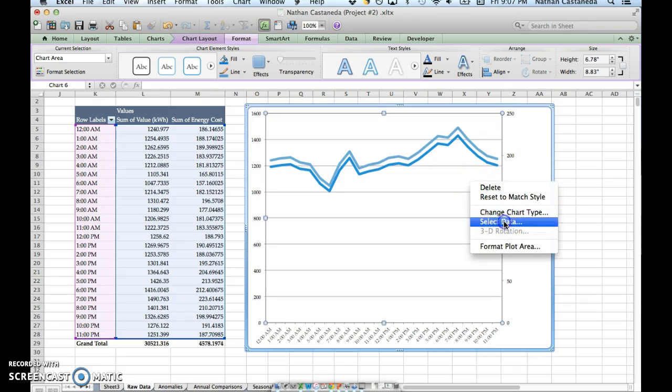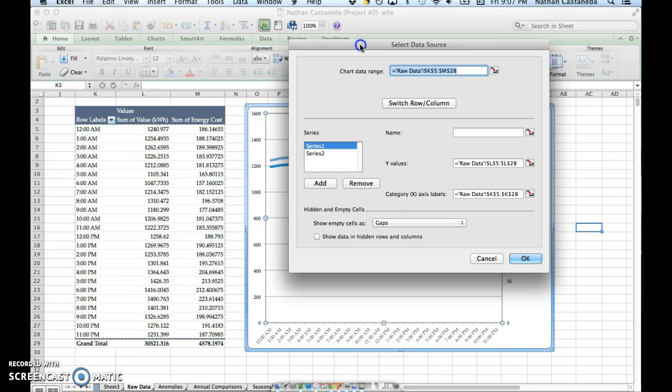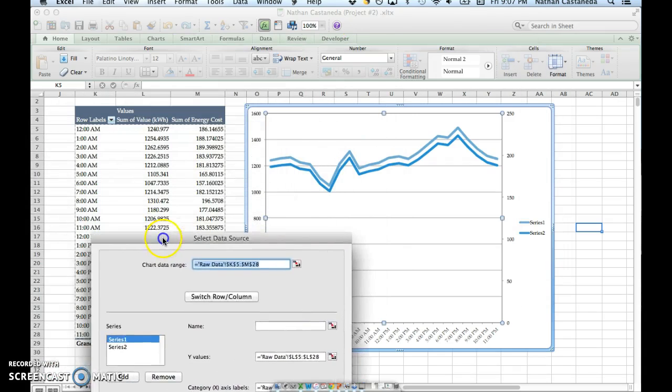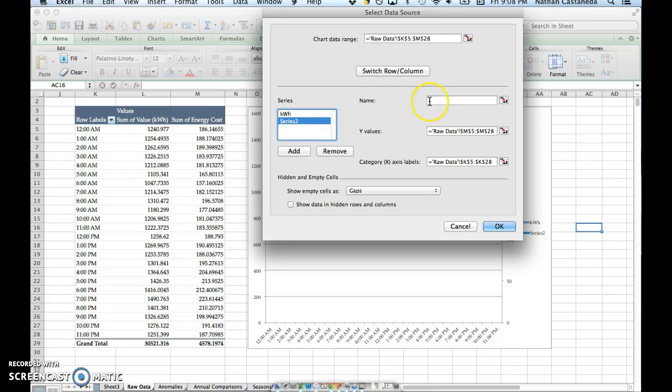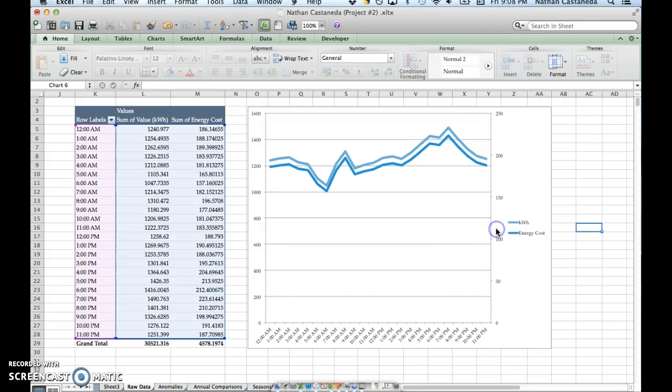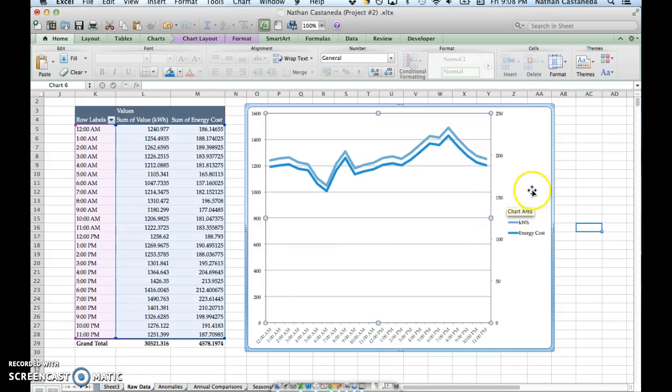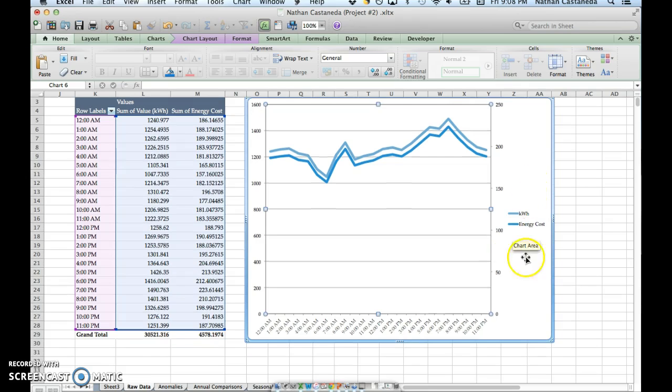Once you have everything set up and ready to go, then you can start labeling things. And this is where I'm going to click on Select Data, Series 1. We look at this and we know that Series 1 was our kilowatt hours. So type in kilowatt hours right here, go down here, and then make this our energy cost column. Series, I meant to say series.